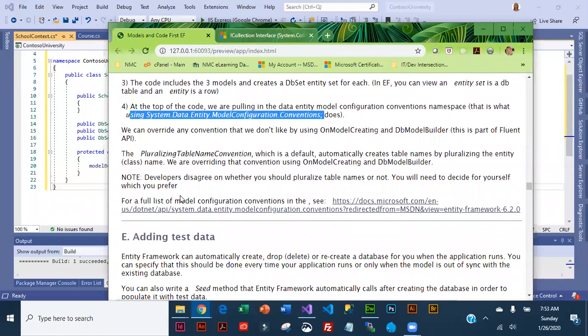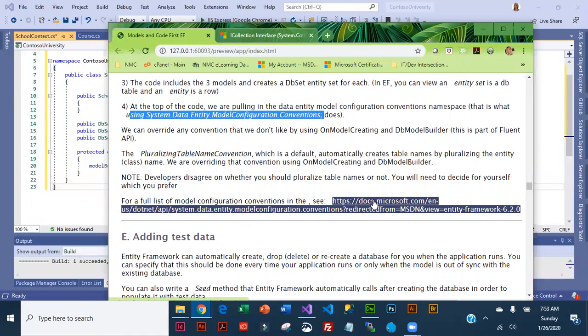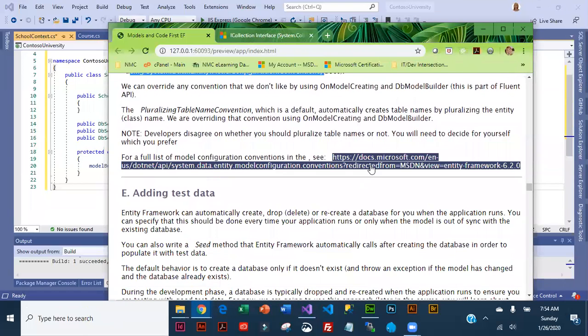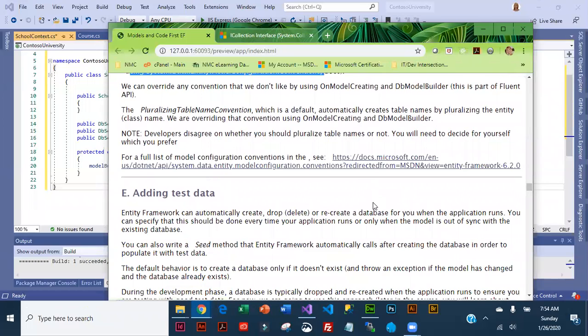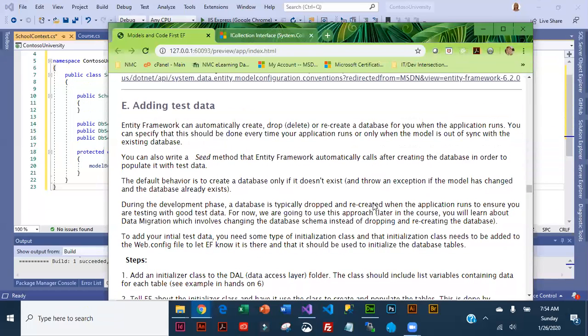If you want to see more model configuration conventions, I do have a link. Okay, that gives you a full list. But our next step is actually going to be to add the test data. And the next video will show you that.